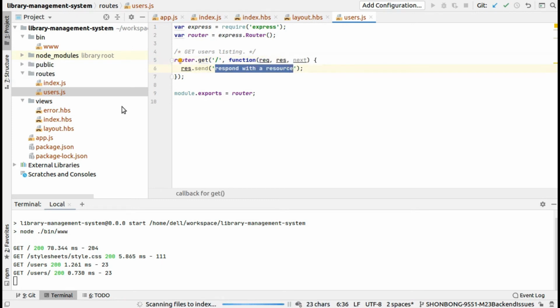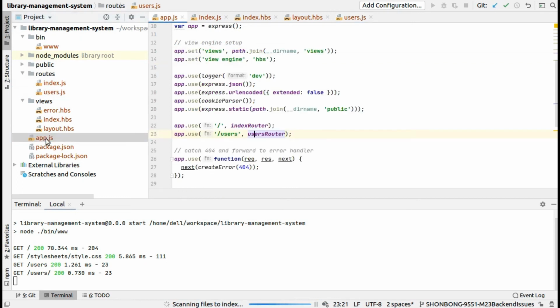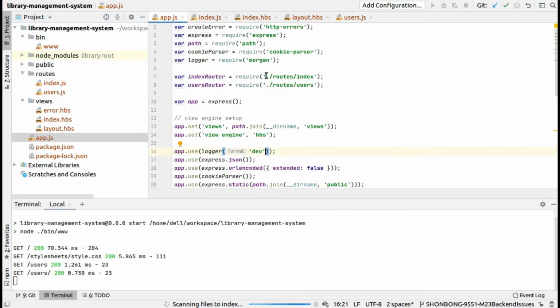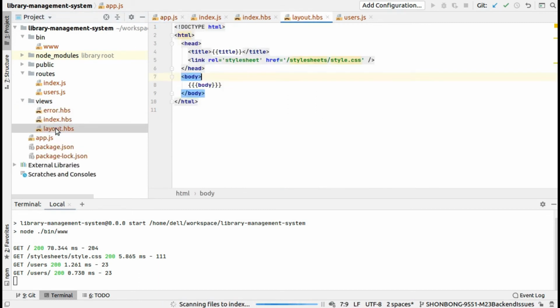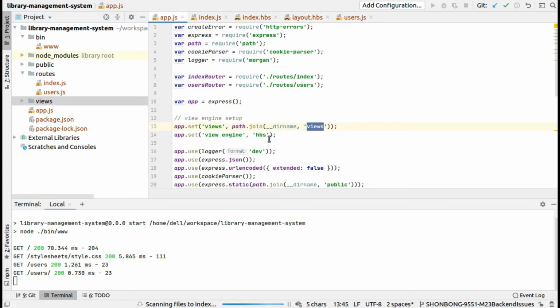Now let's understand our view engine setup. As you can see, we are setting views to the views directory. It will first search for the views directory, and then after that it will search for the layout file, because everything is rendered in the layout. Then it is setting the templating engine as hbs. Okay, so that's it for this walkthrough.